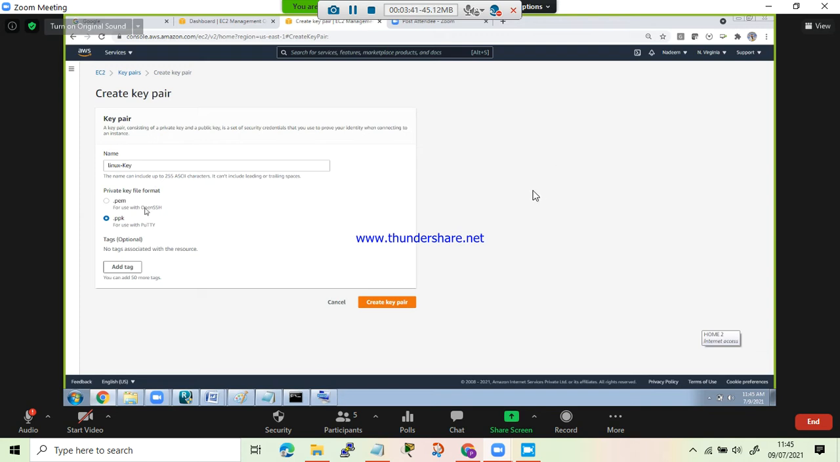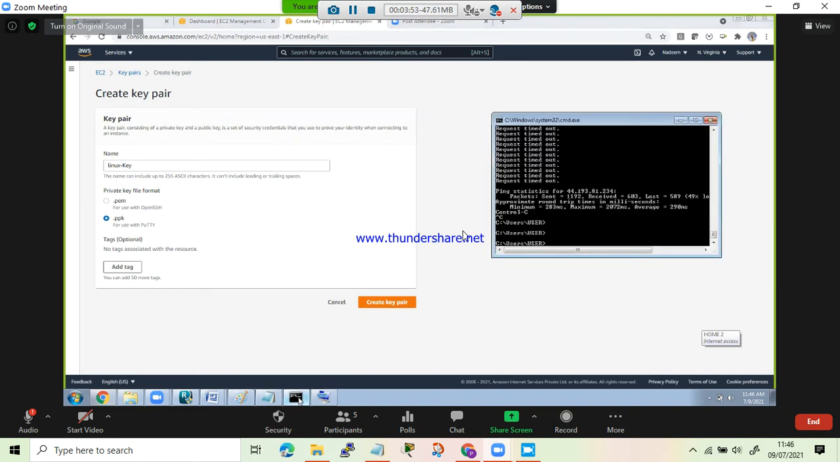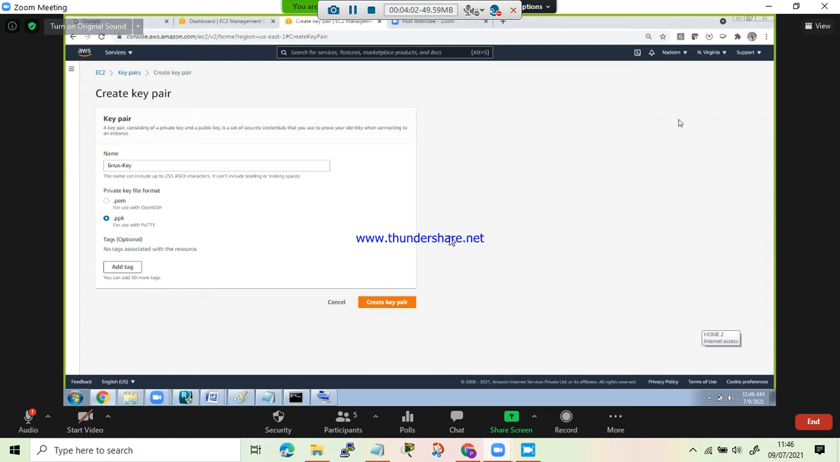Because OpenSSH, I'm not sure about you guys. I think generally we use Windows, so you will not have that Bash. Like how the CMD is here, right? Similarly, there is something called Git, or something called Bash. So you need to install that. No problem. So this is a PPK.